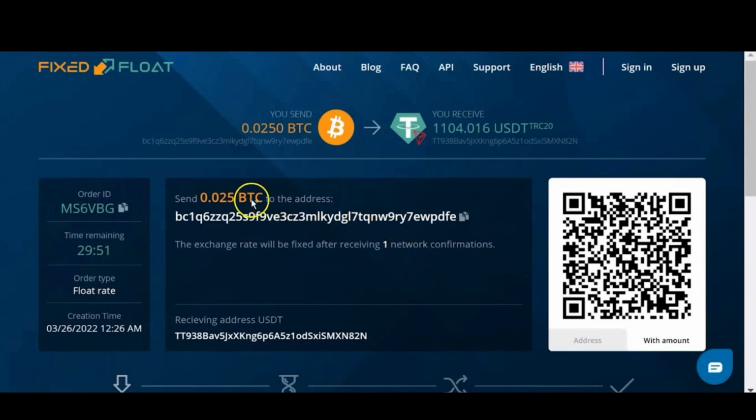You then send this amount of Bitcoin or any other cryptocurrency from any other source or any other wallet, wherever you happen to be able to get your hands on crypto. You can just send it to this address right here and it's going to relay it on to your Eazybot wallet address that you provided.